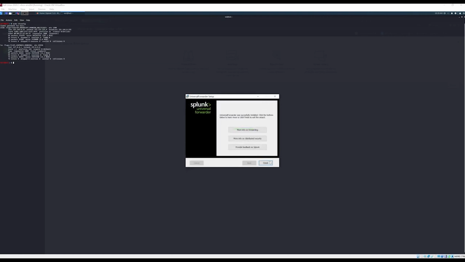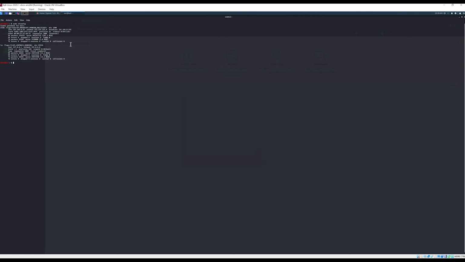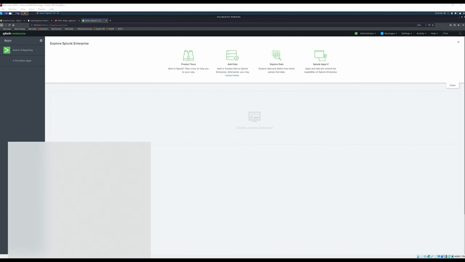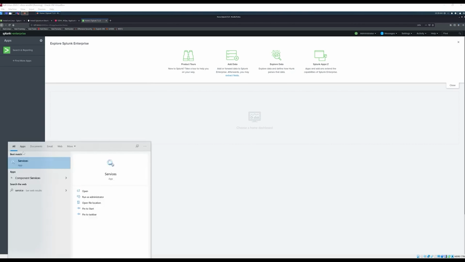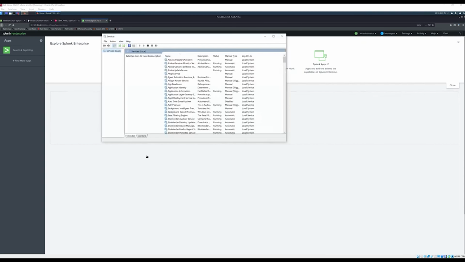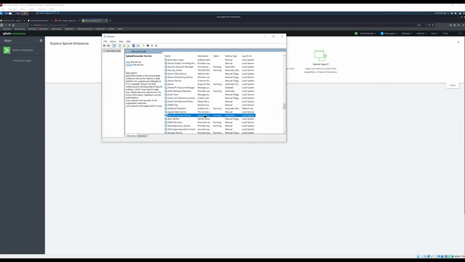So once the installation is complete, we click finish here. We can close this, and then we need to open the services on our Windows machine where the universal forwarder is installed. And then we go down to Splunk forwarder service right here, and we just restart this to ensure that this is set up correctly with the IP that we just entered and the port.